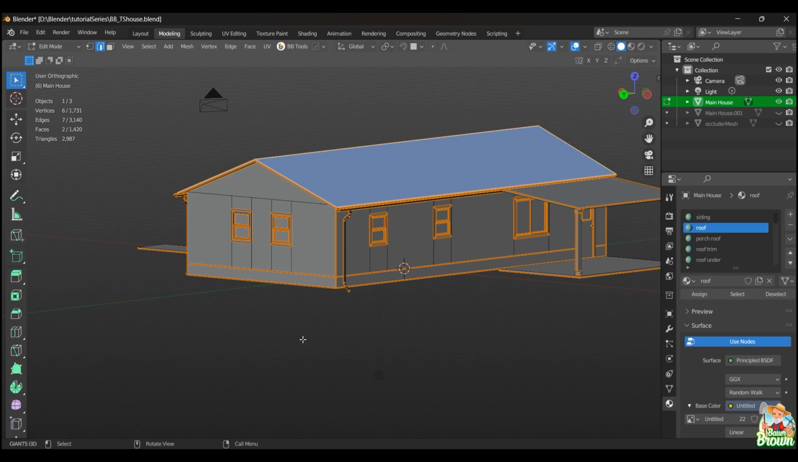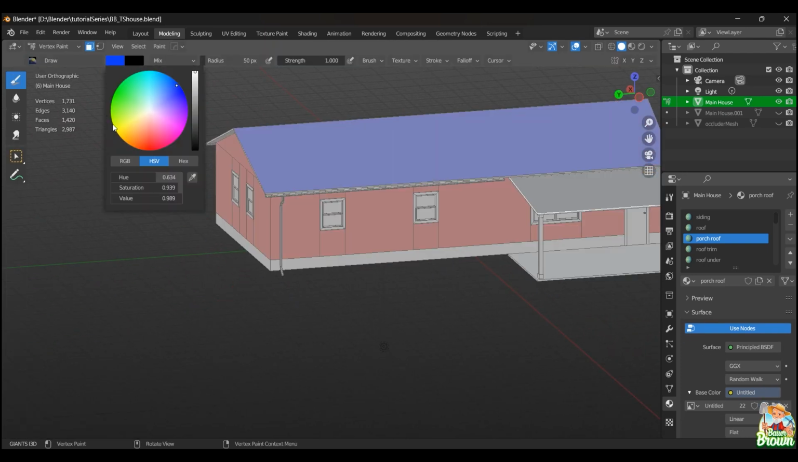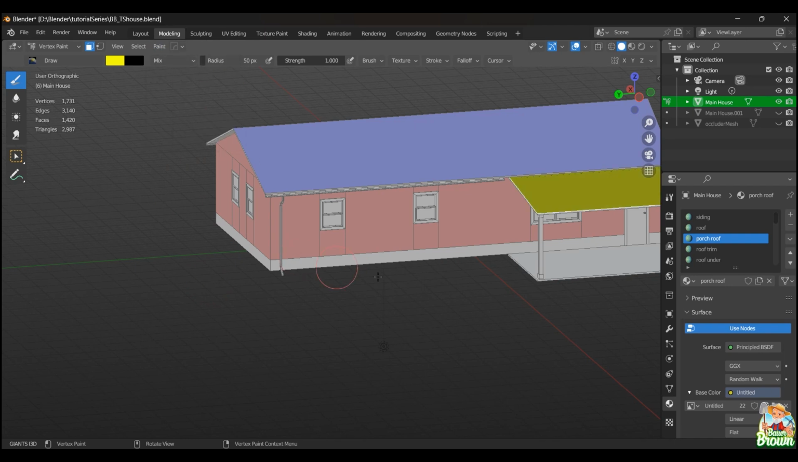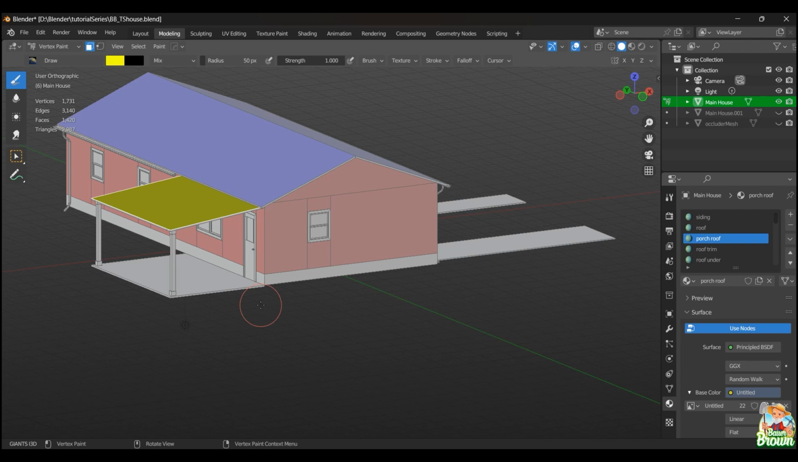So you're going to be tabbing back and forth, and you're going to be doing this for each one, right? So deselect the roof and select the porch roof. Tab back over, give it a brand new color, like so. Paint, set vertex colors. Okay, so can you see what we're doing there? Should be a fairly simple concept.